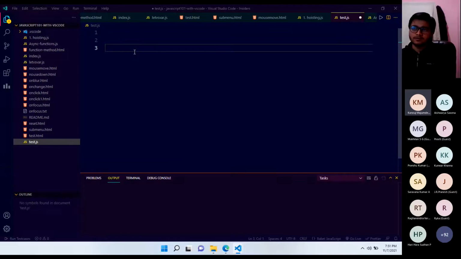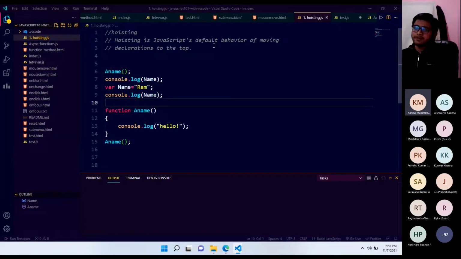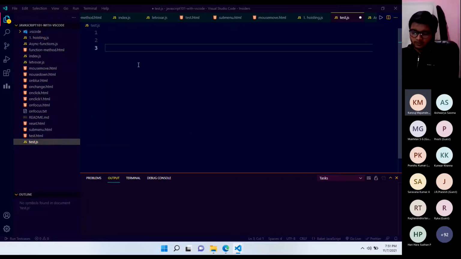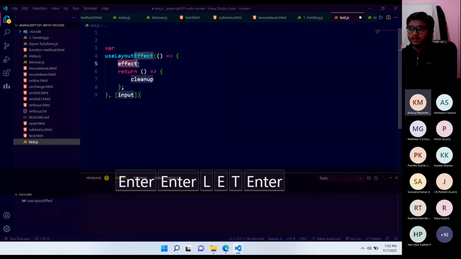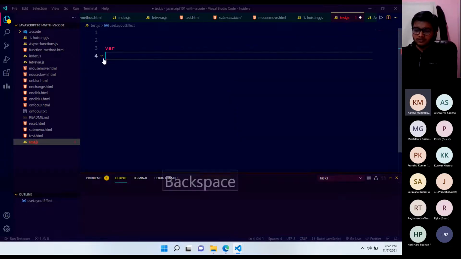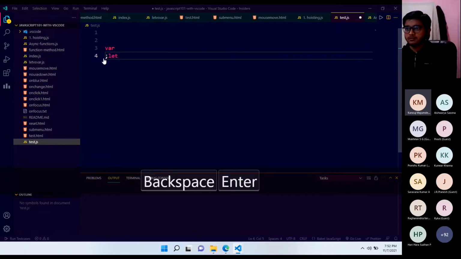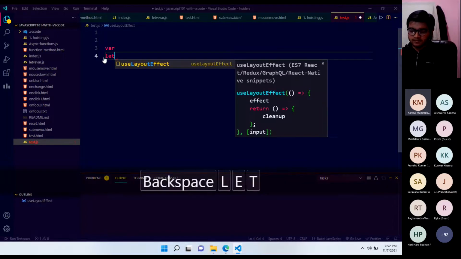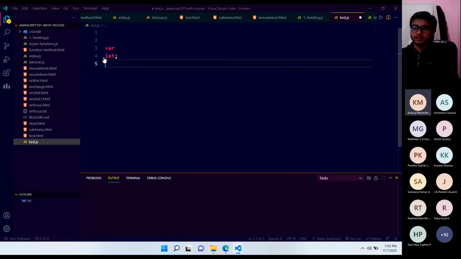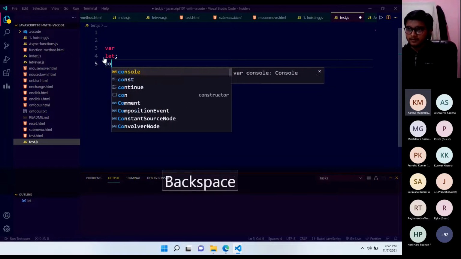First, we'll be learning about hoisting. So what do you mean by hoisting? If you talk about hoisting, it is generally how JavaScript behaves with the files and the declarations that you have on the file. For example, I told you there are 3 ways for declarations. For variables, you can use var, you can use let, and you can also use const.